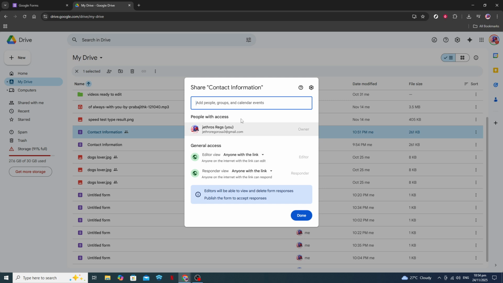The Share Settings window is something you might recognize from other Google Drive applications like Docs or Sheets, so it should feel quite familiar. In this window, you'll notice a section that shows who currently has access to the form. To transfer ownership, you need to ensure that the person you're transferring the form to already has access.